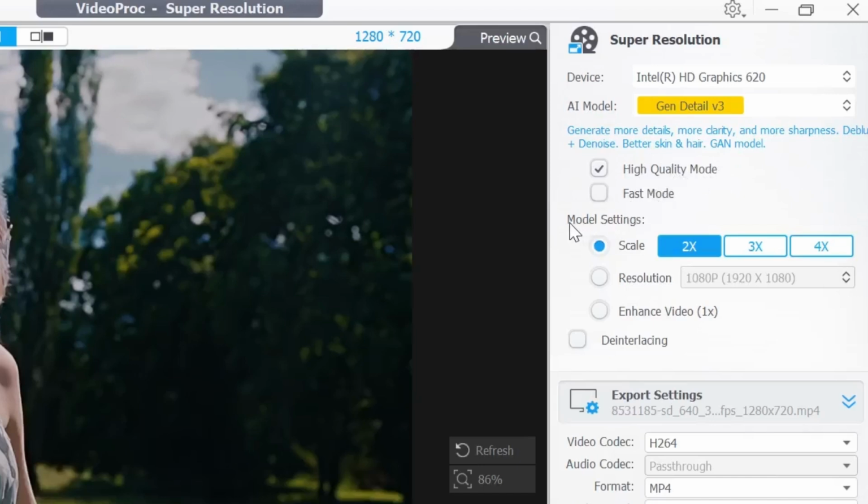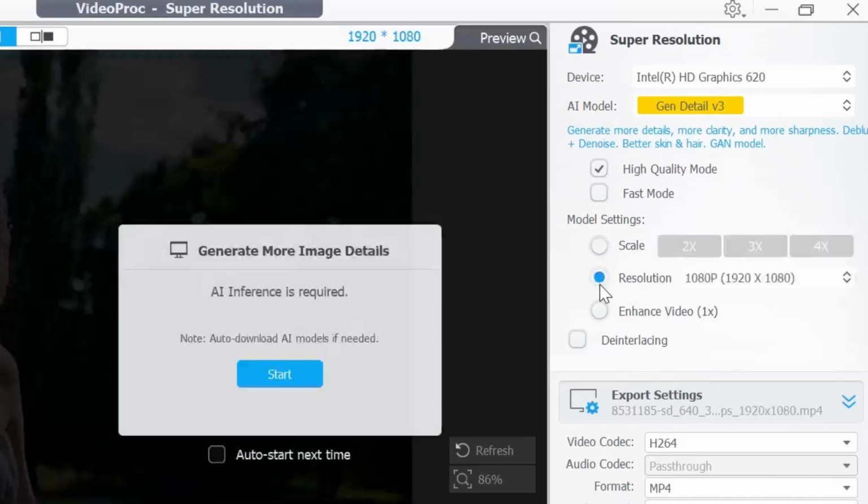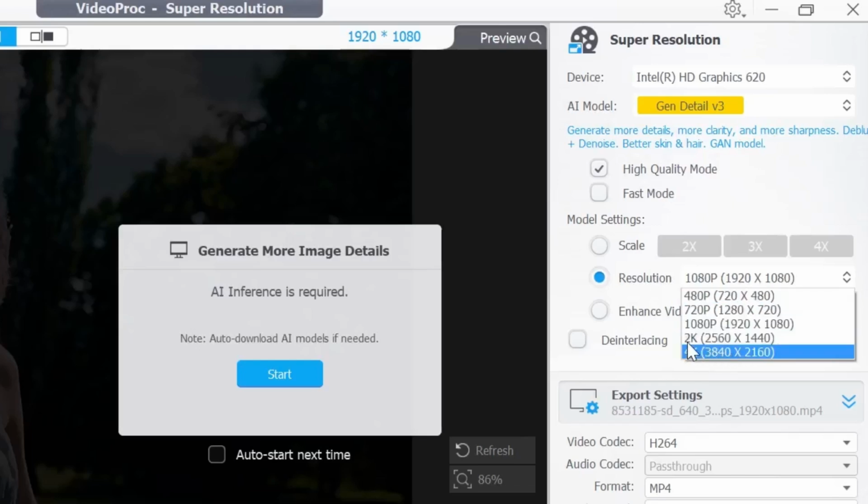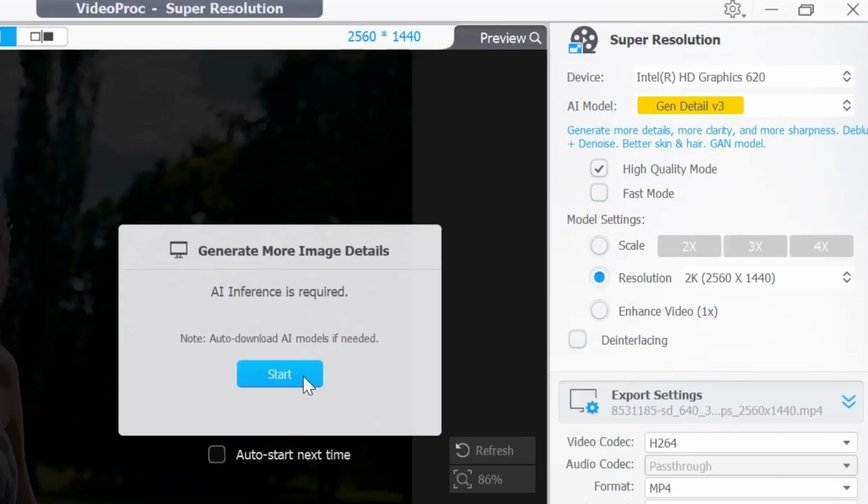Now we have model settings. Here we can scale it by 2, 3, or 4 times, or select a specific resolution like 1080p. 2x scaling was selected by default, so our 360p video was converted to 720p previously. We can select 2K resolution and hit the start button.